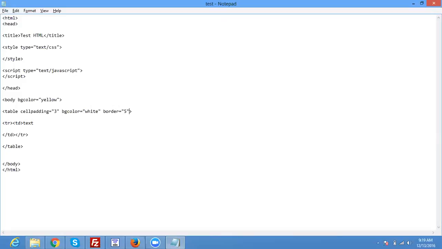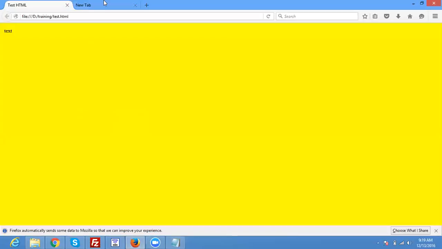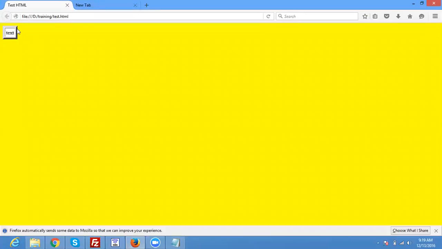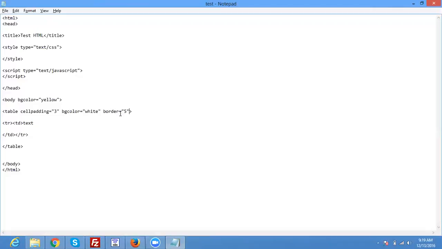Okay, let's just save this and see what happens. You can see the table over here with content inside is white and text is black by default. By default, text is black if you don't specify. Okay, and there is a border to it, which is quite a thick border. So let's do one thing. We'll add a couple more cells in it, so that you know the difference very clearly.